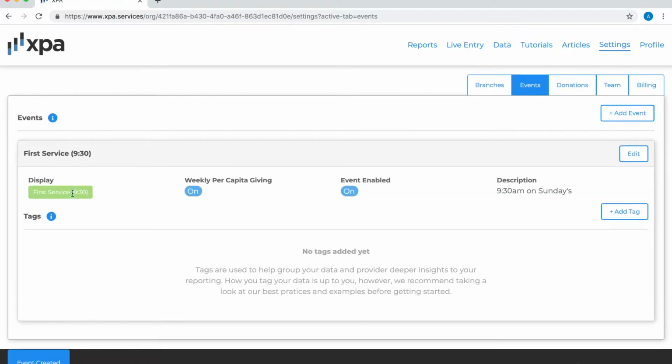You're going to see that it's going to generate a color. Now you'll see here that automatically weekly per capita giving is on, as well as event automation. This allows us to be able to add automated events for this particular service. If it's a one-time service, you don't want to make it something you can automate. And that means that there's going to be giving at this event.